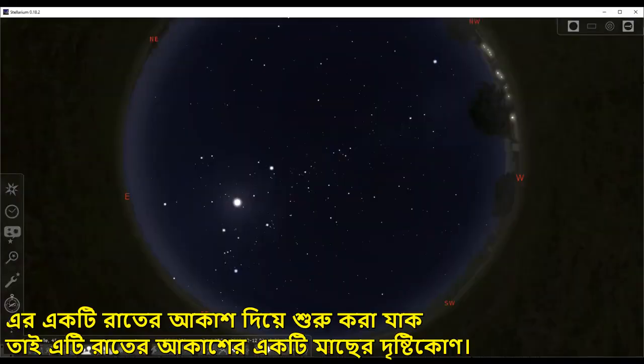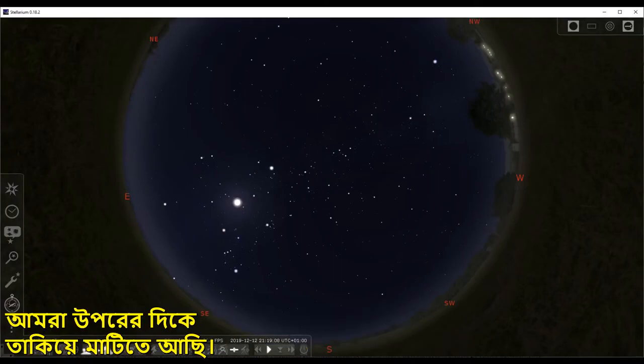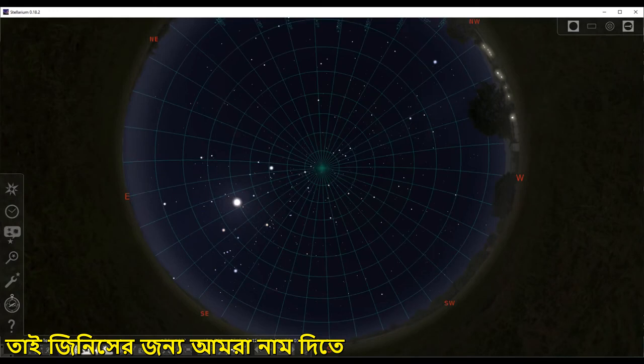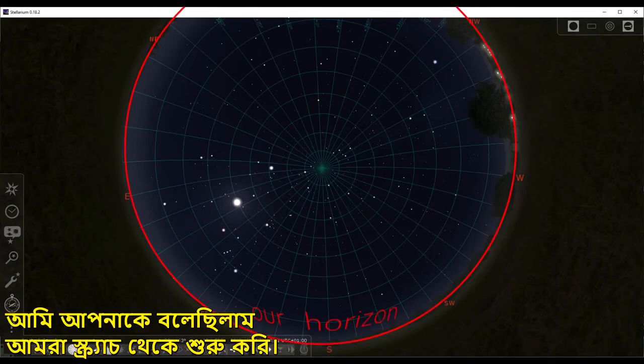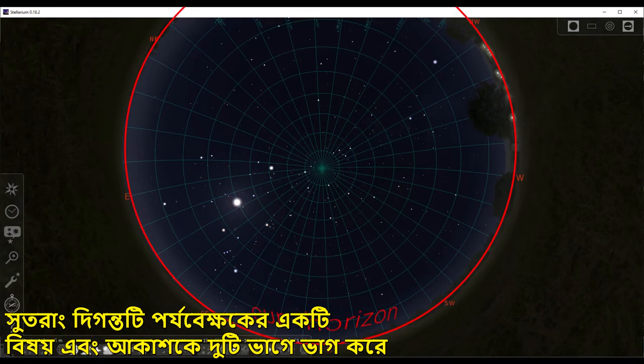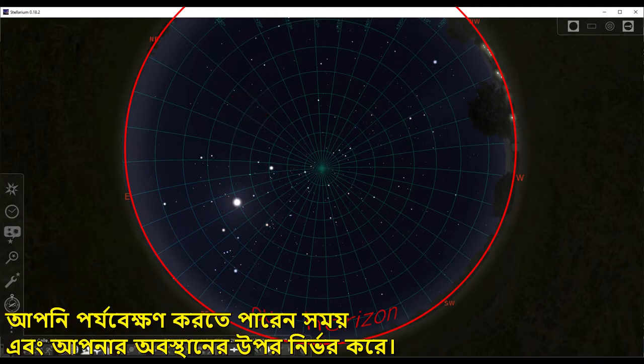So, let's start with the night sky. This is a fisheye perspective of the night sky. We're on the ground looking upwards. The first thing we name in our shot is our horizon. Yeah, I told you we start from scratch. The horizon is subjective to the observer and parts the sky into two parts. One can be observed right now and the other can't because it's below the horizon. The part you can observe highly depends on the time and your location.